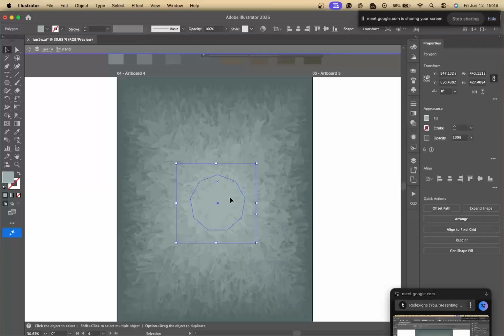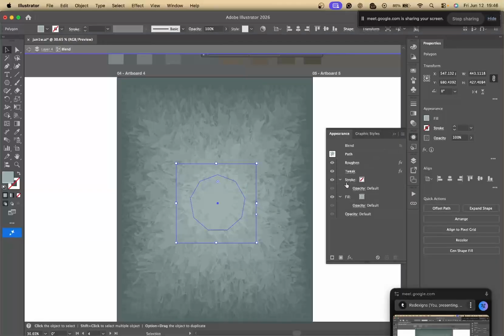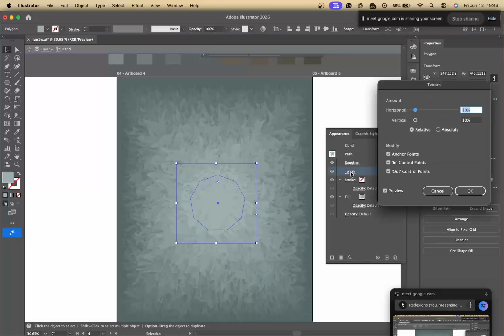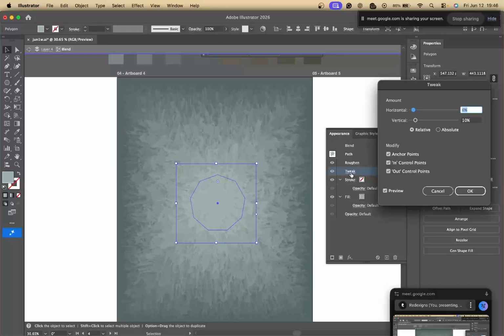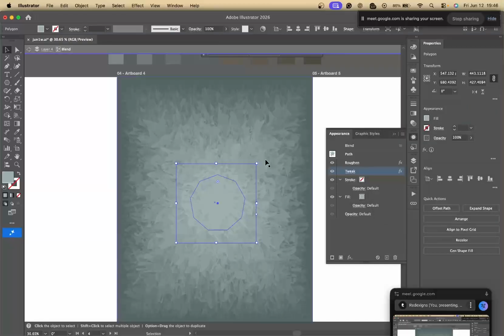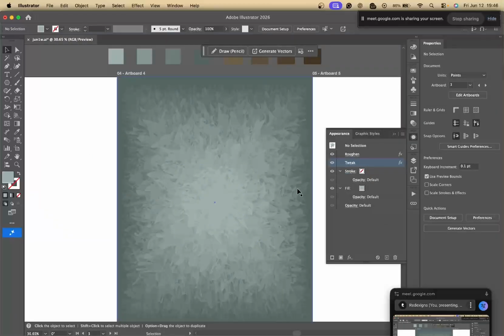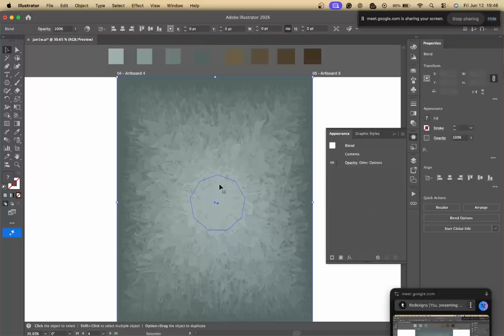So you could actually adjust it by going into the appearance panel, and then you could adjust the tweak if you did not adjust it previously. So we could adjust it to be either more rough or less rough in that case. So like this, I think this is okay. You could say okay, and you could click outside, and you just have your design here.